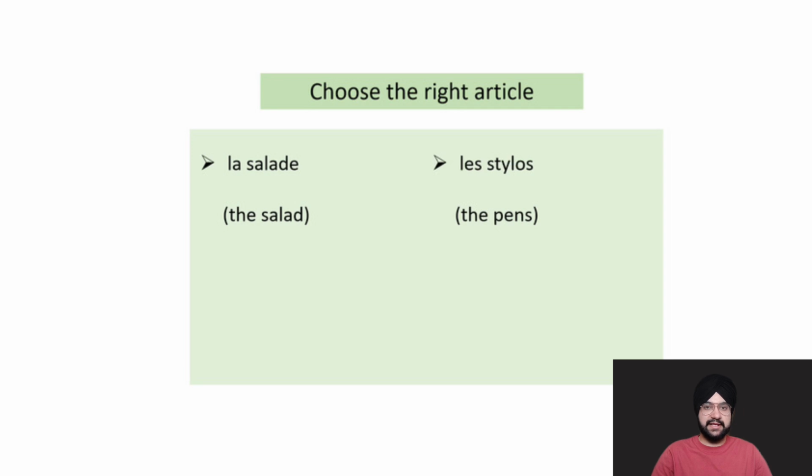Next is stylo. Here we will use les stylo, because there is an S at the end showing that it's plural. Next is hôtel. It is l'hôtel, as it begins with a mute H. The last one is cinéma. Answer is le cinéma. There's no strict rule, you just have to memorize the gender of the nouns.